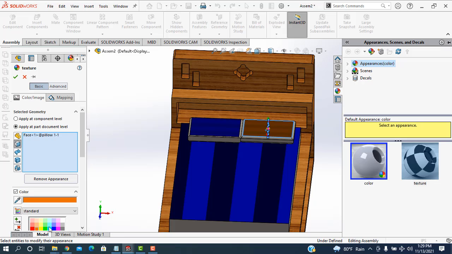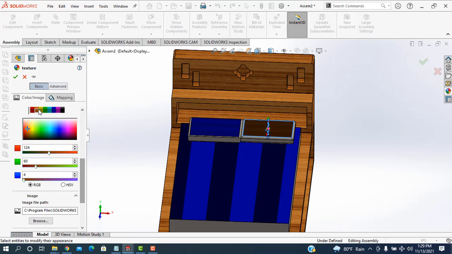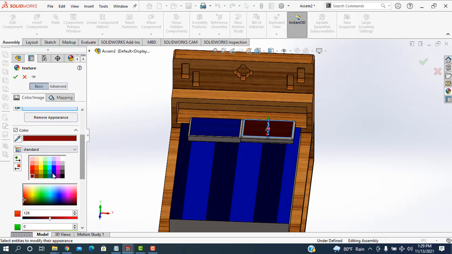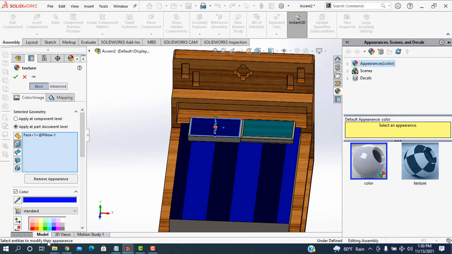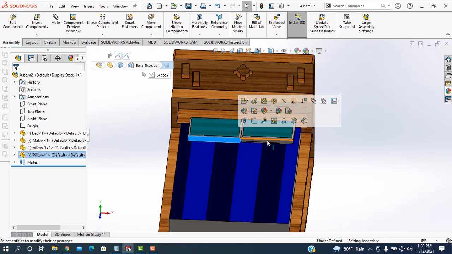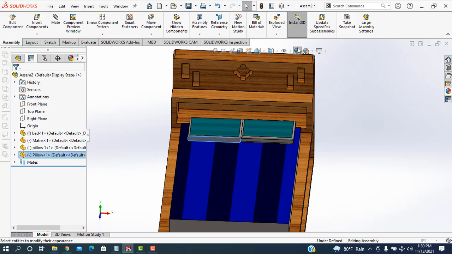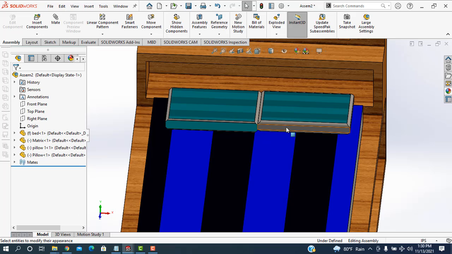I want to take this color or this one. Right? So it's better. And again I'm selecting this one. I'm going here and selecting this color. Then okay. And this portion I also can change. And this one.